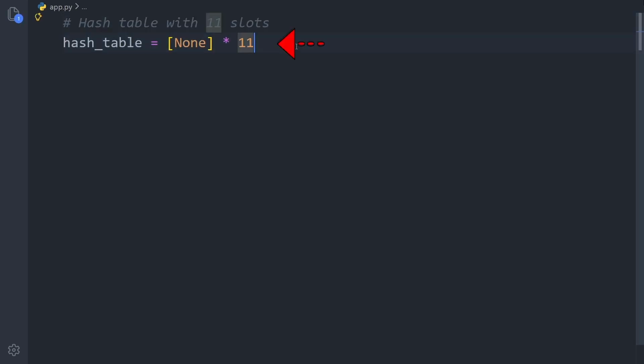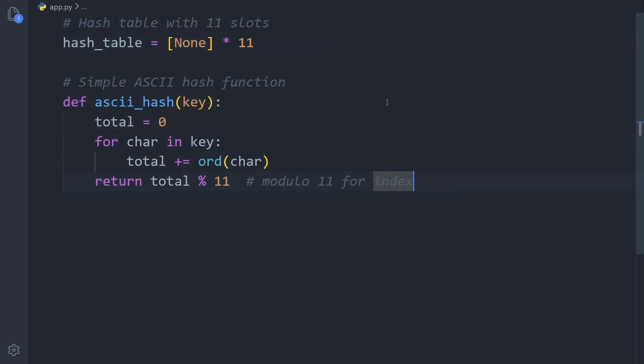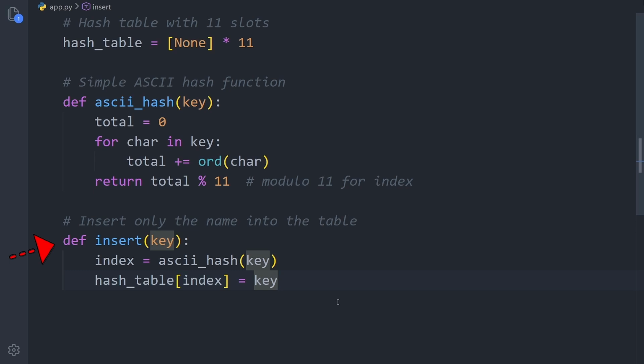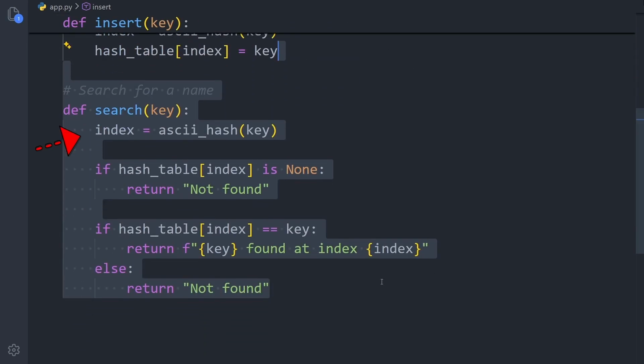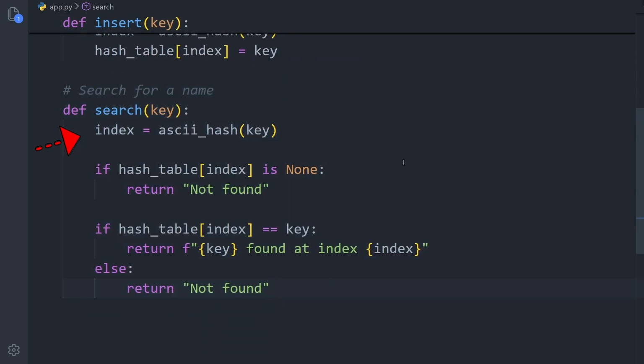First, we created a hash table with 11 slots and defined a simple ASCII hash function. This function adds up the ASCII values of each character in a name and takes modulo 11 to find the correct index. The insert function places the name directly into the calculated index in the table. The search function repeats the same hash calculation to quickly locate the name's index. If the name isn't in the table, it returns not found.